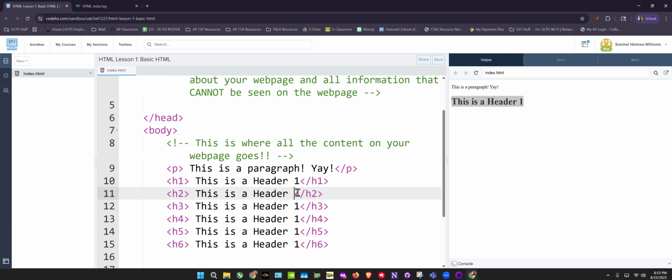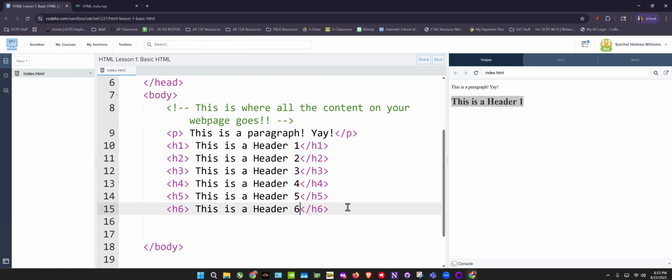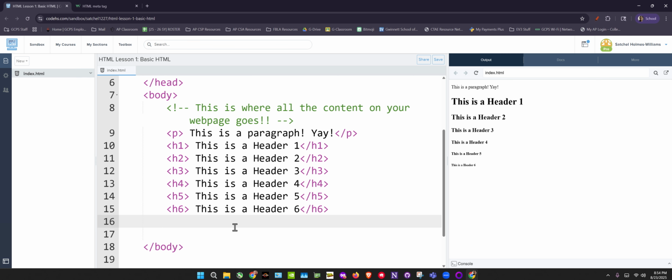2, 3, 4, 5, 6. And then let's change this. 2, 3, 4, 5, 6. And so now we're going to run this. And now you can see the visual differences between the header 1 and the header 6, also known as the heading 1 and heading 6. Heading 1 is, of course, going to be the biggest, whereas header 6 is going to be quite a bit smaller.